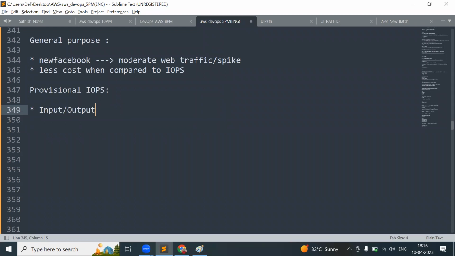Input output means, guys, I will disconnect and then you can join back.